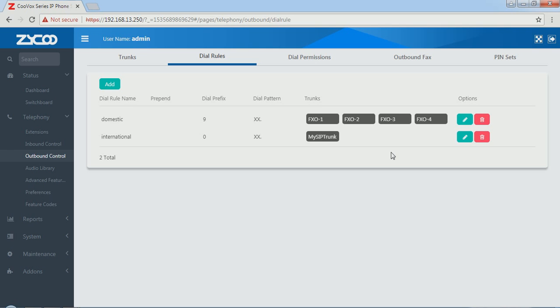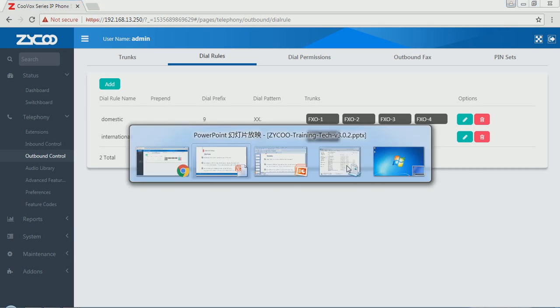So the numbers dialed with the prefix 9 will take one of the 4 FXO trunks, and the numbers dialed with the prefix 0 will take the SIP trunk. After all dial rules are created, next I'll have to configure the dial permissions.